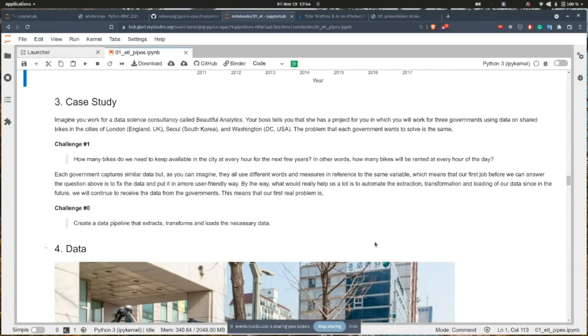All right. So let's talk about our case study. Imagine that you work for a data science consultancy called Beautiful Analytics. Your boss tells you that she has a project for you in which you will work for three governments using data on share bikes in the city of London, Seoul, South Korea, and Washington, D.C. The problem that each government wants to solve is the same. They want to know how many bikes they need to keep available in the city at every hour for the next few years. So that is a modeling problem. That is a prediction problem. In other words, how many bikes will be rented at every hour of the day for the next few years?